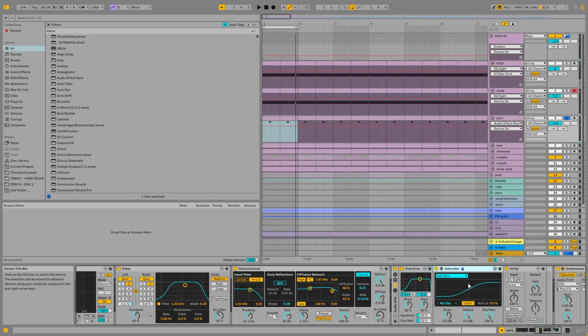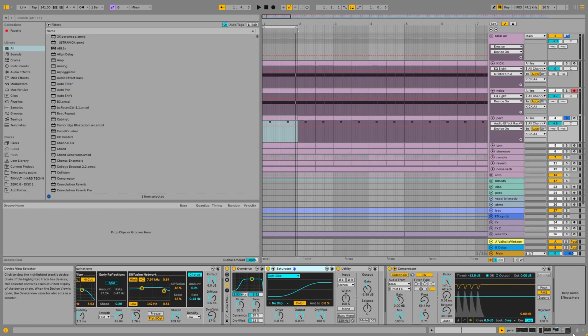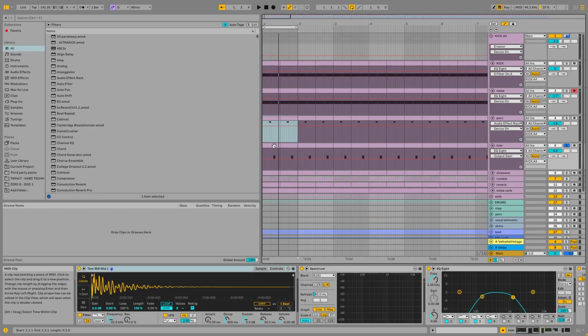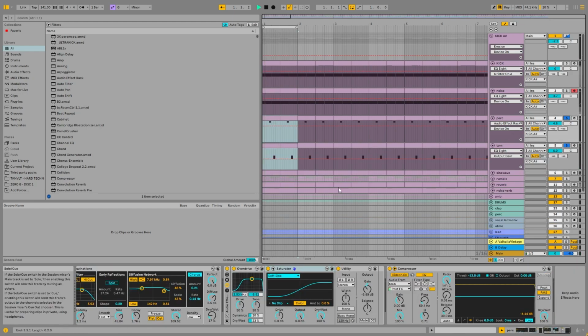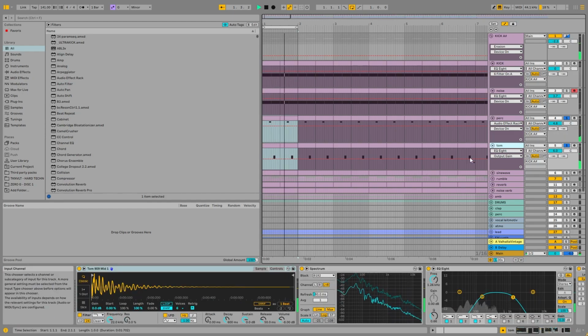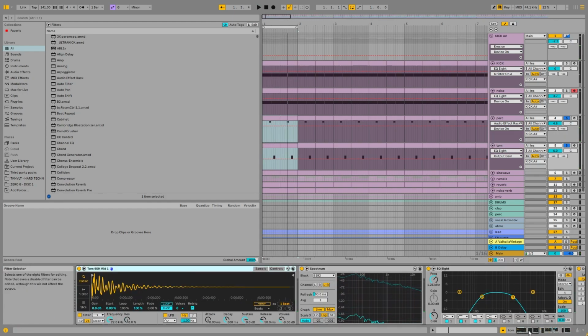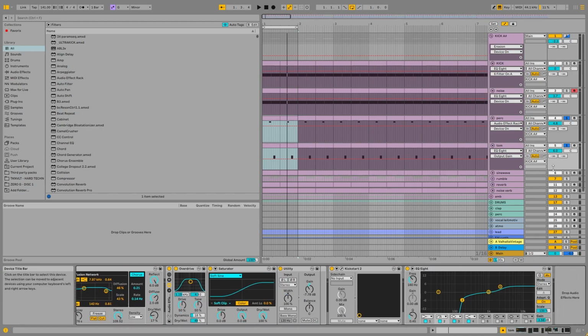Here's just to cut out the clipping with this one, and then just sidechaining with the compressor here. I have another layer that kind of answers this. So here just a tom, and I apply exactly the same thing, no difference.